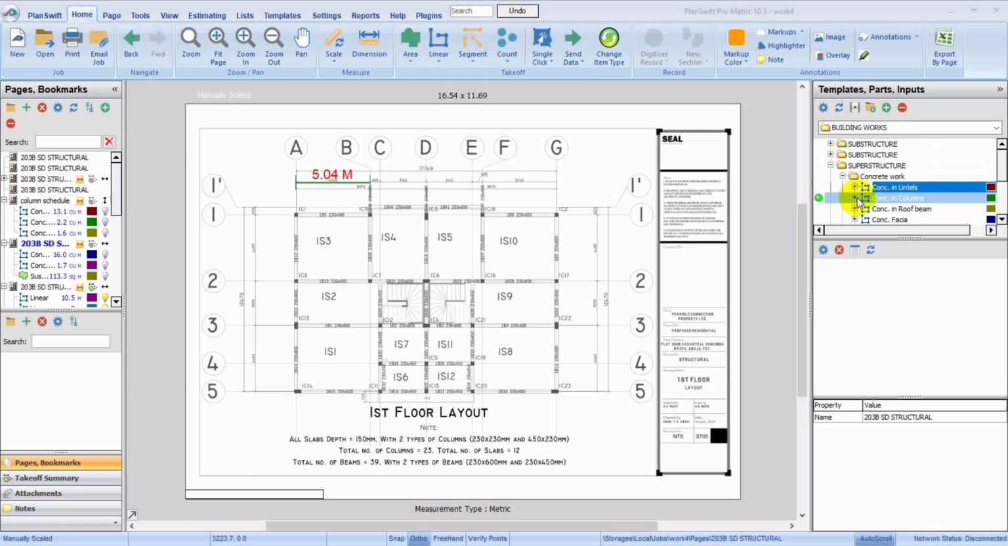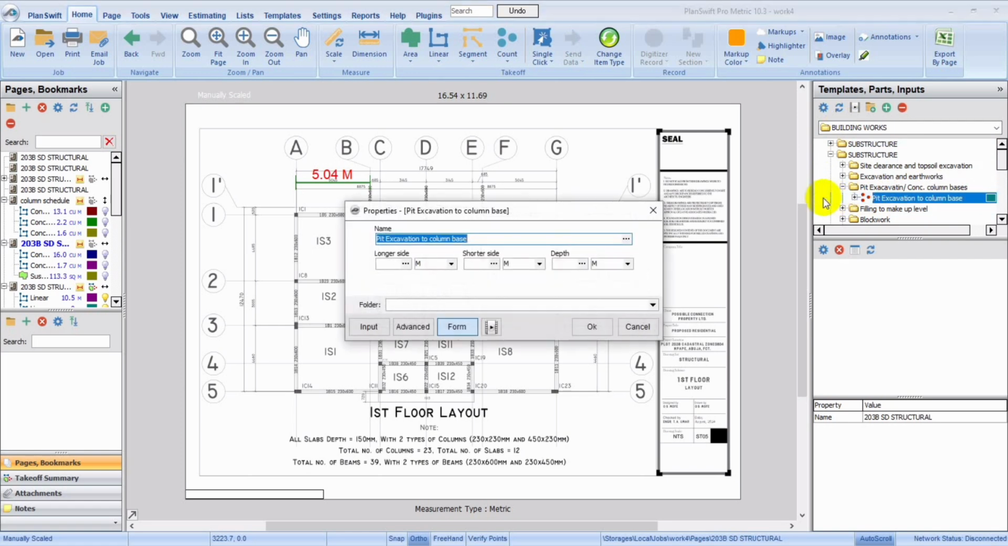So for you to use it efficiently, what you need to do first is that you can't use this for this side, unlike the substructure, sorry. The substructure on this, you're going to see that when you click on the pit excavation, what you're seeing over here is a counting tool.